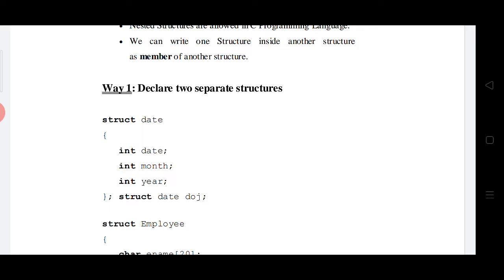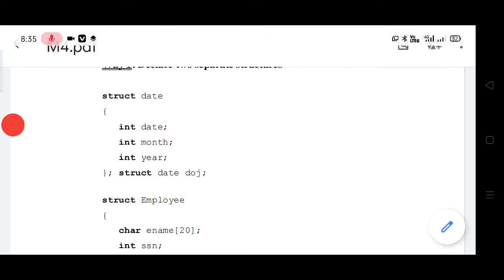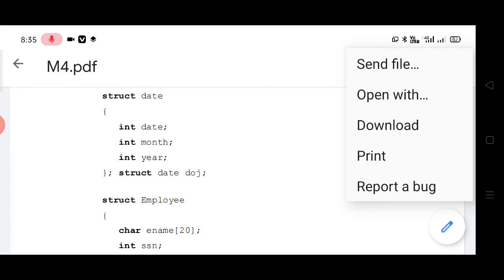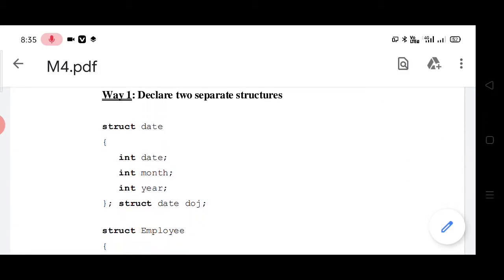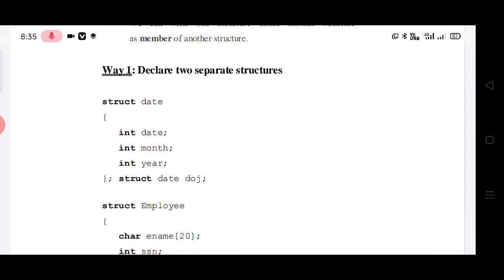Let us have an example of employee. In that, date is a member. The first one is going to be declared as date here. Here you can see the date is declared: struct date. Date is a structure, and within that we have three variables: int date, int month, and int year. This is how you declare the structure date variable: struct date doj, date of joining. Here doj means date of joining. So doj is a member of type struct date. Struct is the keyword used in order to declare a date.